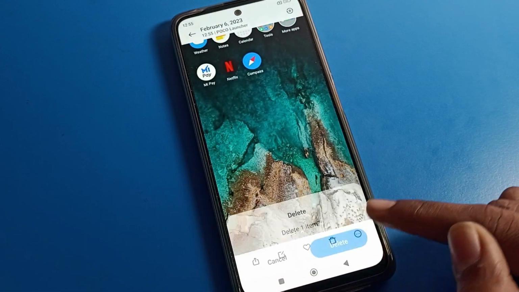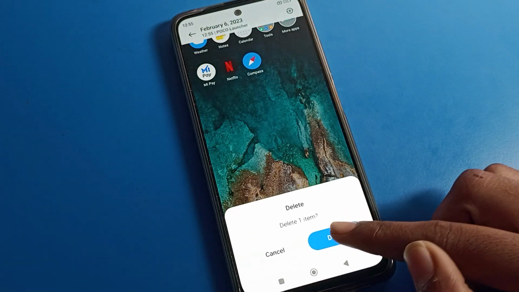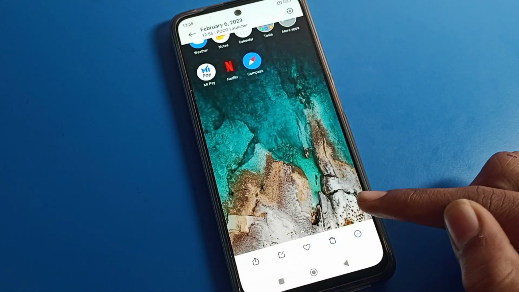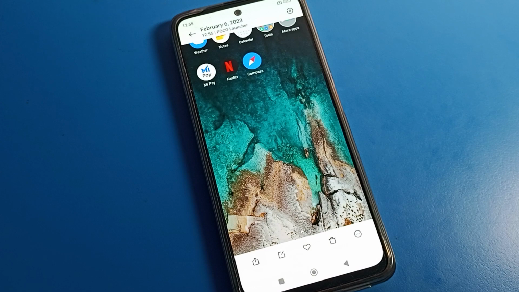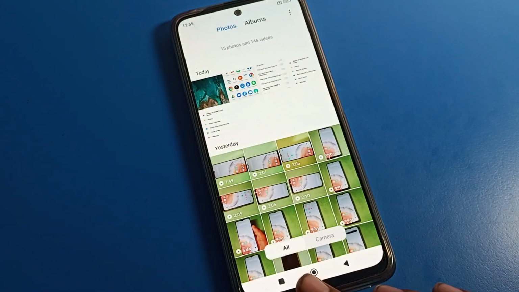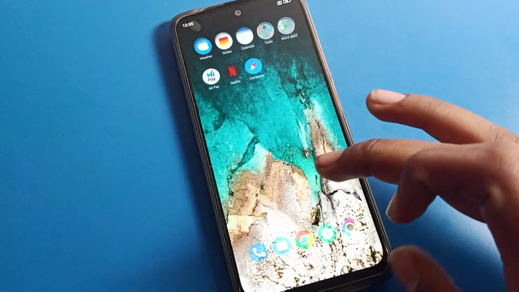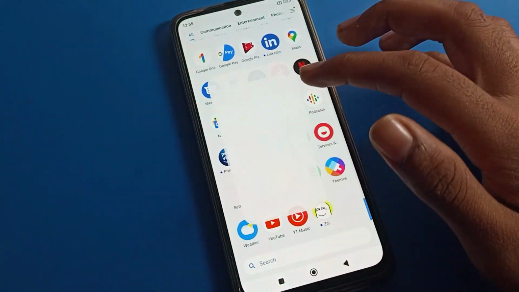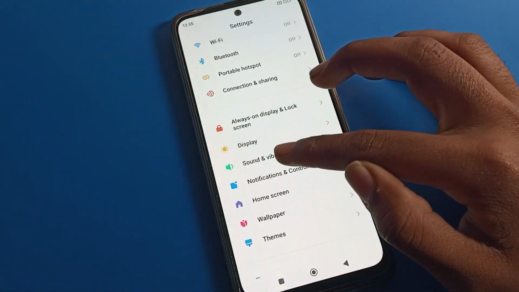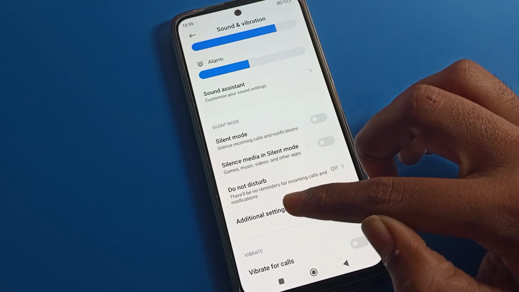When you delete, we get the delete sound. So when you delete your photos, you get the delete sound setting like that. And when you don't want to use the delete sound setting, friends, you can turn it off from your phone's sound and vibration additional settings.